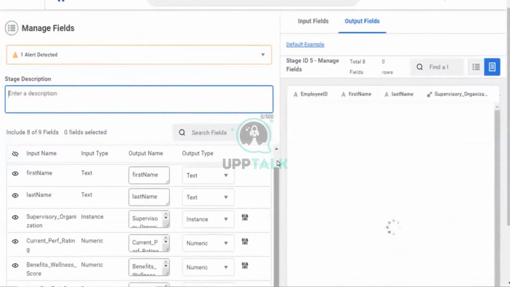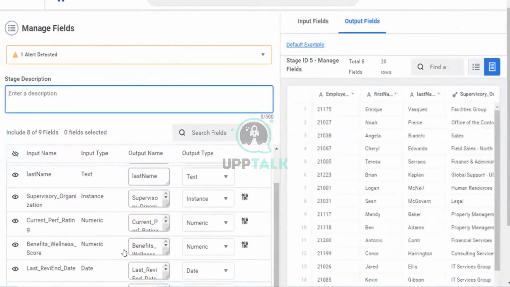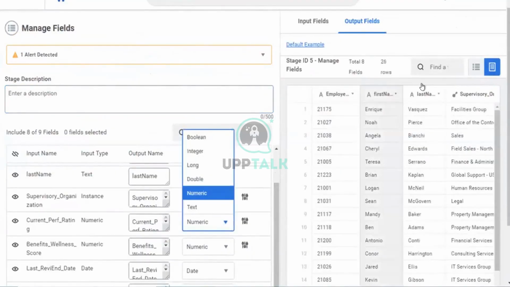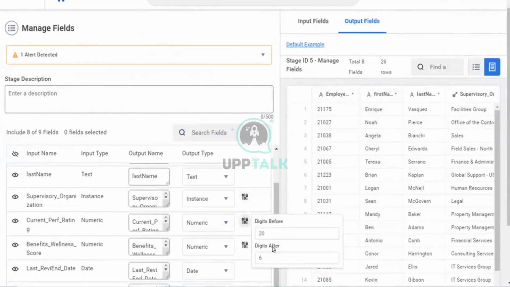Now scroll down to the field in which you need to make this change. Now there is a setting option in that one only. Near numeric, there are 3 lines below. Click on it. Digit after and digit before: digit after denotes how many digits you want after the decimal. Digit before is fine. You just need to reduce the digits after. You can make it 0, 1, 2, whatever you want, and then you can see the preview.